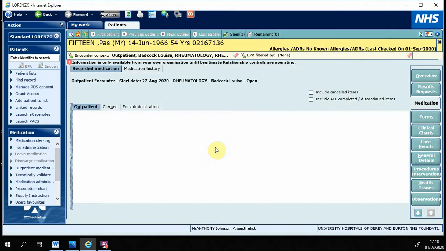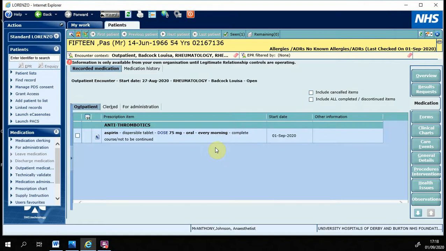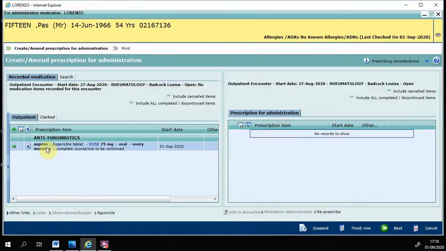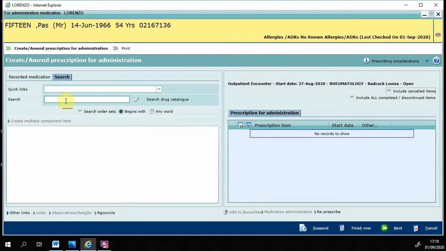And that, in a nutshell, is how you would prescribe for a patient to have medicines collected from either the trust pharmacies or the GP. There is another option which isn't available in ICM, so if you're working in a clinic where you need to give a medication at that point in time, you can do something called a for administration medication. This is where you might want to give the patient a tablet to help relax them, depending on your clinical area.